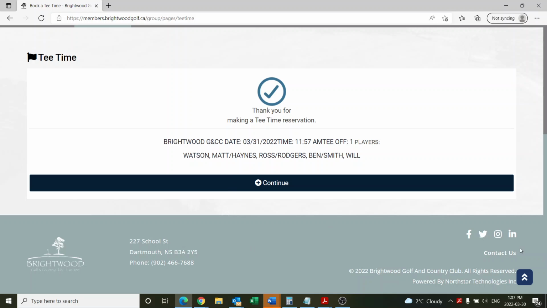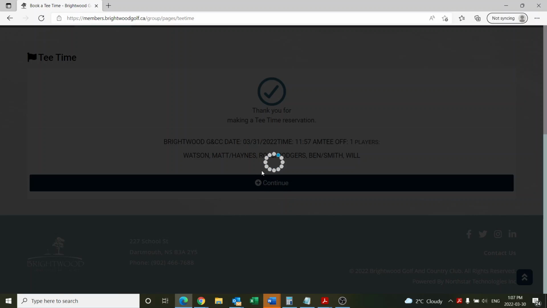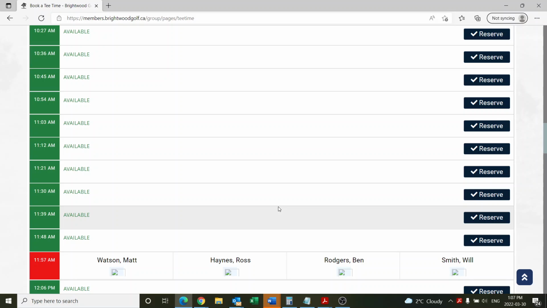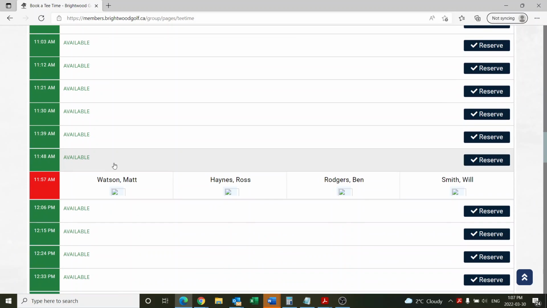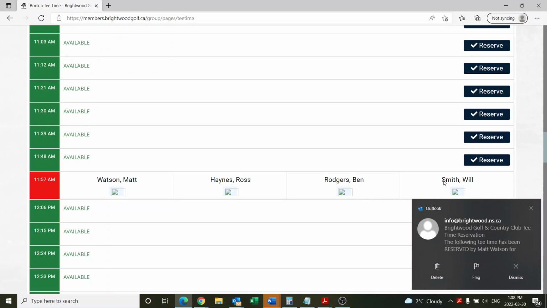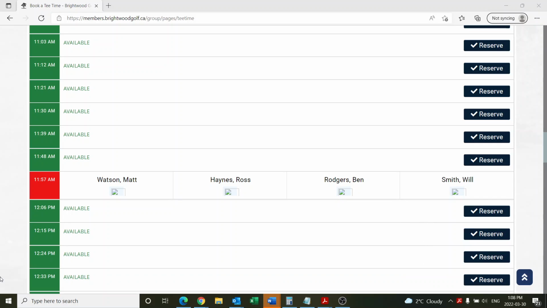You will also get an email notification, which I can show you once it arrives in my mailbox. So it will take you back out to the tee sheet, and now the tee time has changed from green to red, indicating that there's no other spots available. If there were another person, so say Will Smith wasn't there, this would still be green, indicating there is a spot available. So I'll make a modification to my tee time, and you'll see it there, and then my email notification came through, so I'll open that one up.